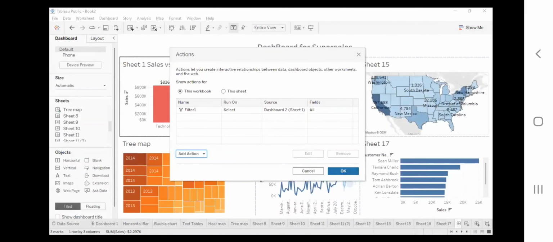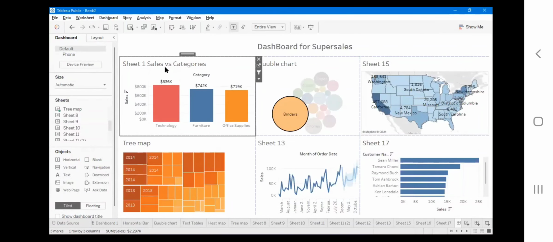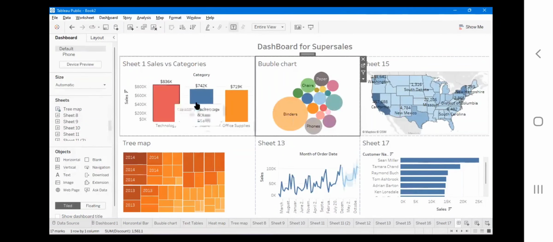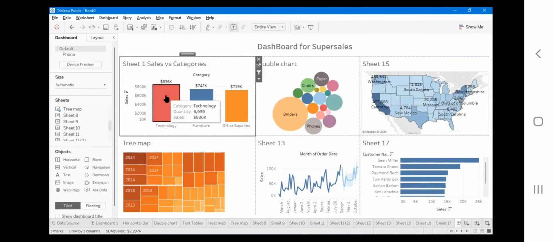And again, I will say okay here. Okay, so now the action has been applied. Let's see how it basically works. Now, if I click on technology, the technology has made sales of $836K.